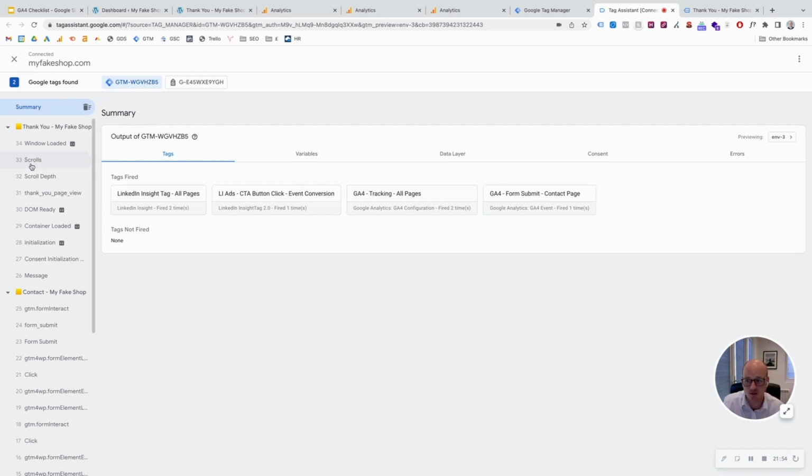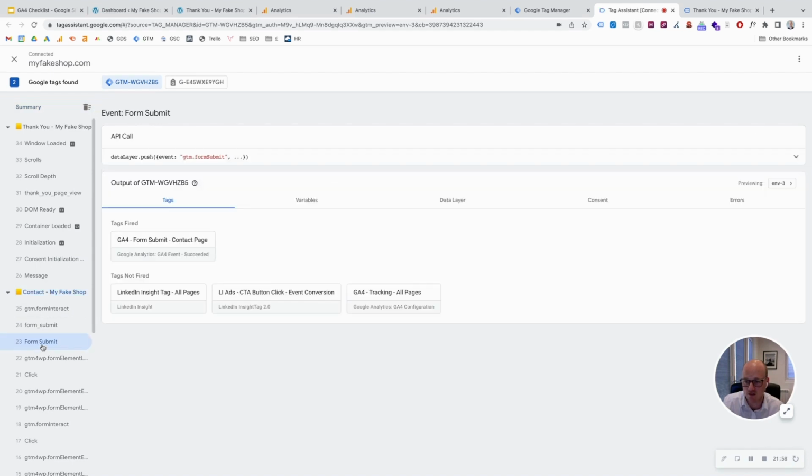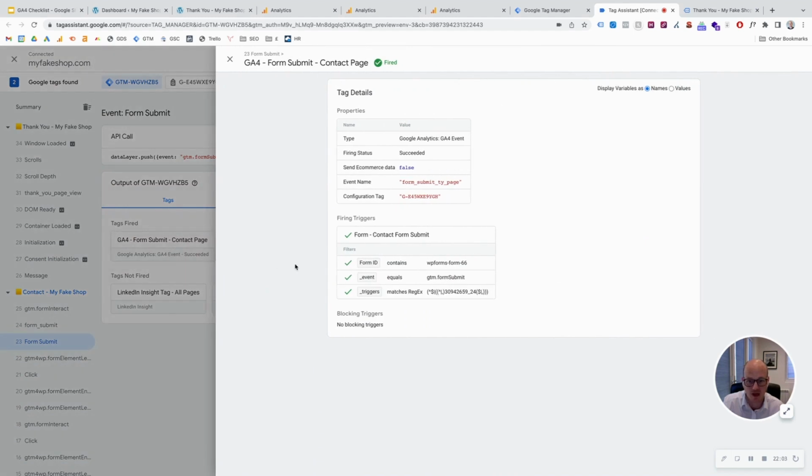So that has fired, and on the left, you can find out where it fired. We tried to fire it on this, and we can see that it succeeded, right? So it's all good. If you click on that, you will see that it matched our filters, really what we've asked it to filter for, to fire for.